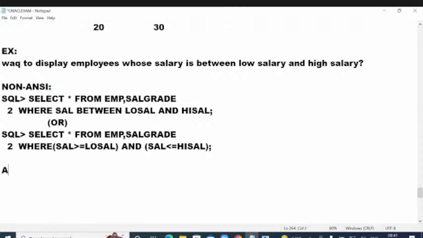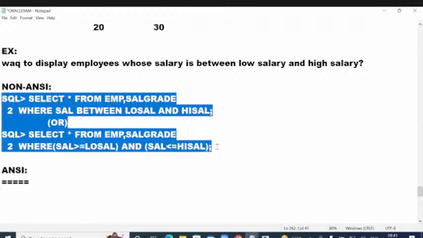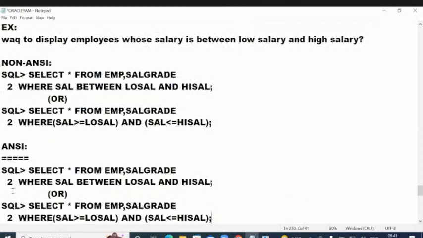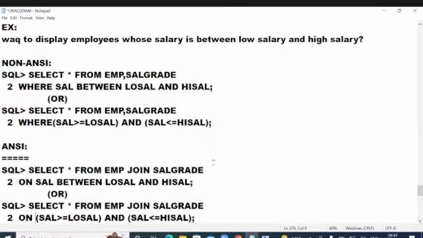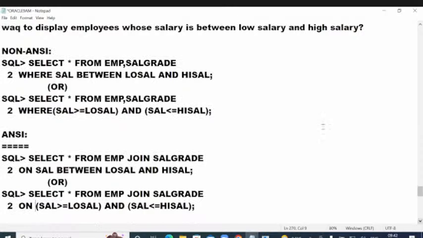And the same thing if you want to write it in ANSI format. In place of a comma, I want to use which keyword? The JOIN keyword. In place of WHERE, use the ON clause. So there are two formats in which you can write your non-equi-join: one is ANSI format, and one is non-ANSI format.